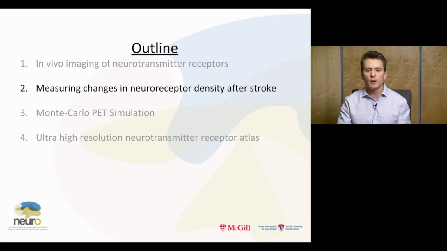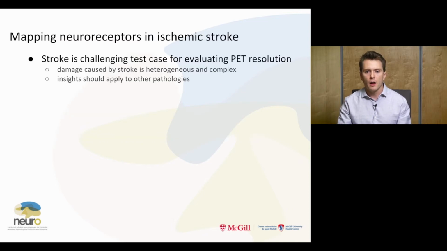The first part of my PhD was more of an empirical investigation into this question, in particular in the context of ischemic stroke. Stroke is a really interesting, challenging test case for looking at PET resolution, because the damage caused by stroke is heterogeneous, very complex, and also highly localized to one specific region. Hopefully the insights we get about PET resolution from studying stroke will then apply to other pathologies such as Alzheimer's or other types of dementia.